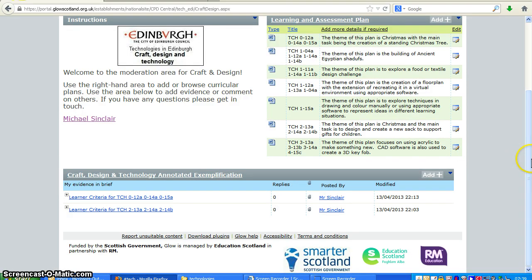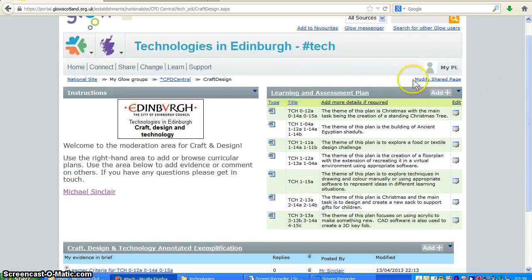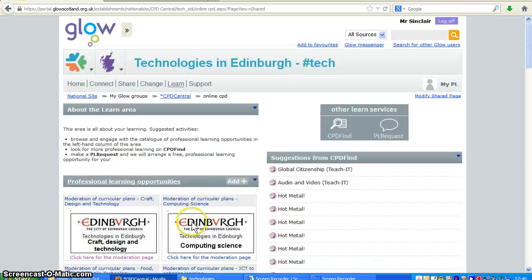Now for how to use it. In both of these sections, Learning and Assessment Plan and Craft, Design and Technology Annotated Exemplification, you'll see the Add button. Again, one thing you'll notice is that Craft and Design and Technology is down here and Craft, Design and Technology is here. I'm going to go back a second to a different area of technologies.